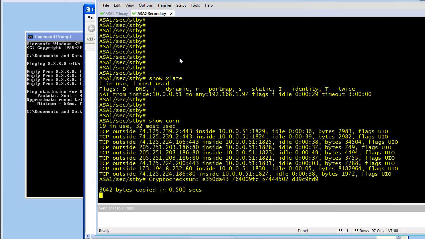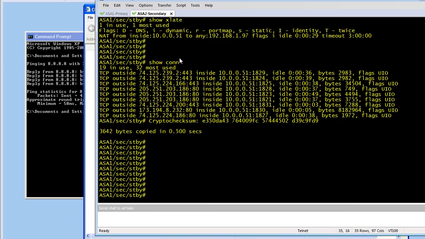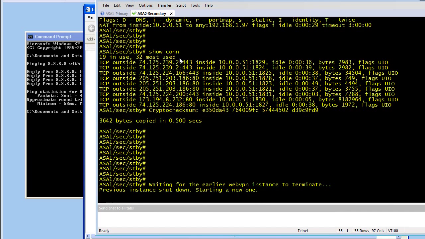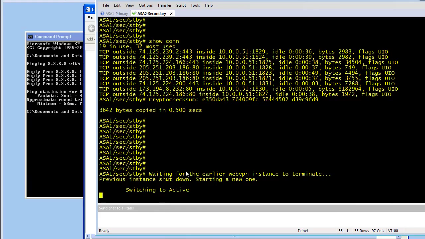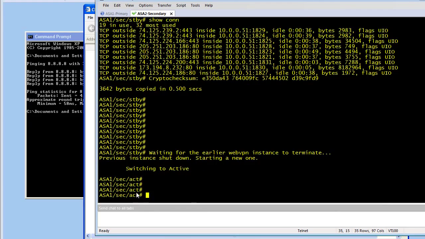Now we take a look at the standby unit here. He is polling every second to the active, or what was the active unit. And in just a moment, he's going to realize, oh no, the active unit is no longer responding. I better change. And here we go. So we're switching to active mode. And if you notice, the prompt changed.